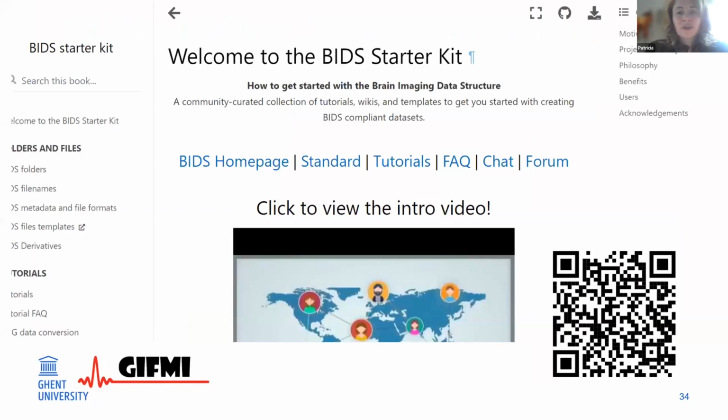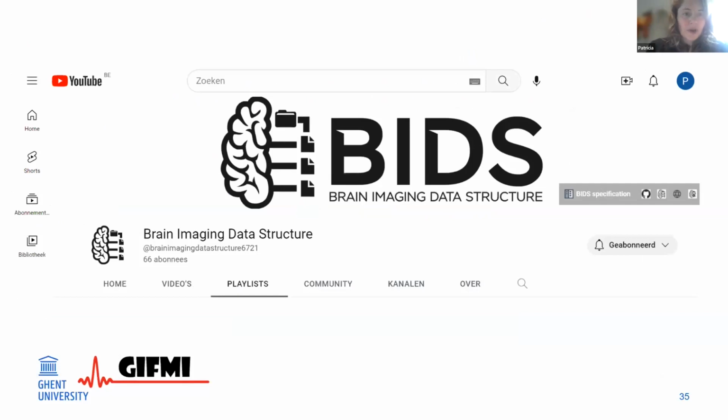There's been a whole part of the community working on a starter kit. It's a very easy starter kit you can find online, and it will help you with getting some extra information about BIDS. Some information, some guidelines, some tutorials, everything is included. So it's a very helpful tool to start using it and to get to know BIDS and BIDS conversion better. There's also a YouTube channel, by the way, if you are interested in BIDS and the process of developing BIDS datasets and how the specification was developed. It's very useful to look into these videos.